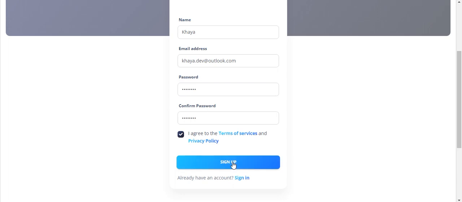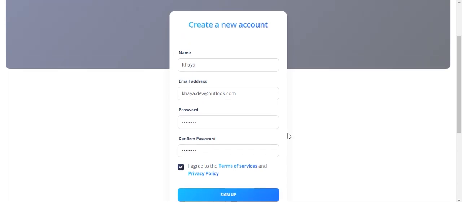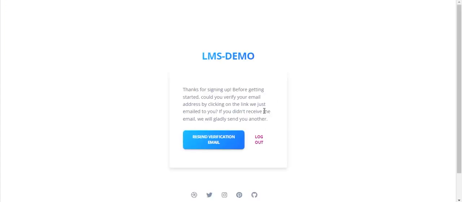So I'll just click this sign up button, and in this case the student will receive an email asking them to verify their account. As you can see, they get this. They cannot do anything until they first verify their email account. So they need to first verify their email, right? When they register, an email is sent to them with a link that they click on. When they click on that link, their account will be verified.